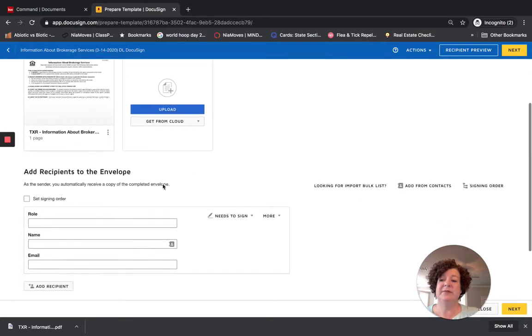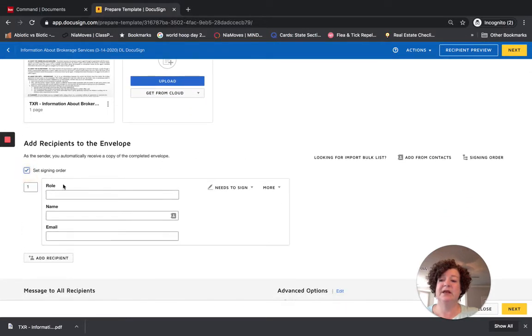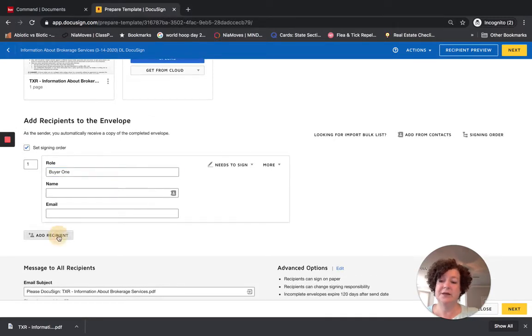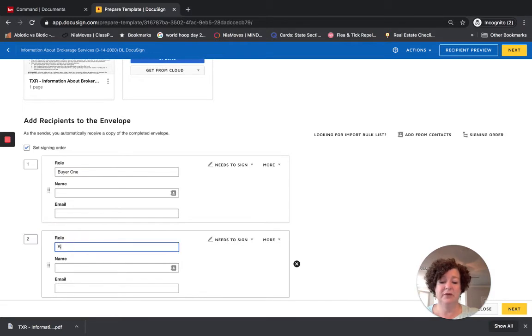We need to add recipients, so I do want to set the signing order. We're going to have buyer one. Remember, the exact way that you type in and name this role is very important. If I put anything other than buyer one and spell it this exact way, then I'm going to have a little bit of an issue when I go in to pre-tagged roles. So make sure that you do it exactly like this, and if you don't, you'll figure it out. I had to figure it out.